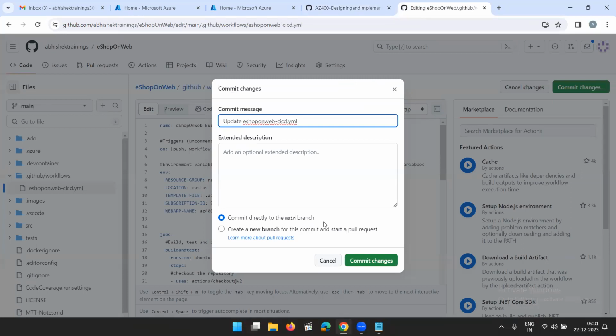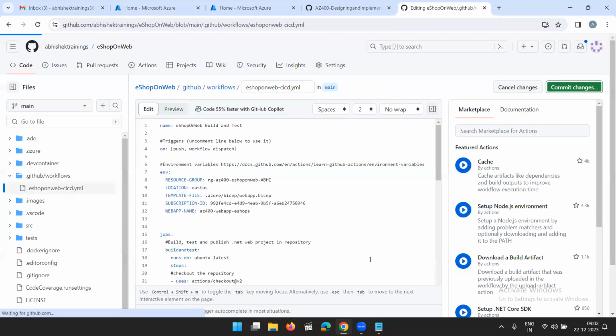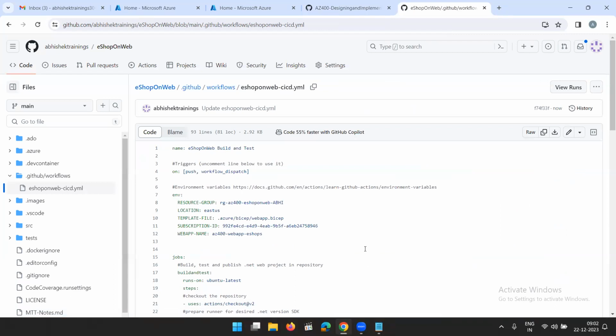Now, either you can directly commit to the main branch, or if you want, you can create a new branch, also a feature branch, and then you can merge with a pull request. Again, you can create a pull request here also in the GitHub. Whatever you can do with the Azure repos, you can do with the GitHub as well. Okay. So now I'm committing directly to the main branch. I have committed to the main branch here.